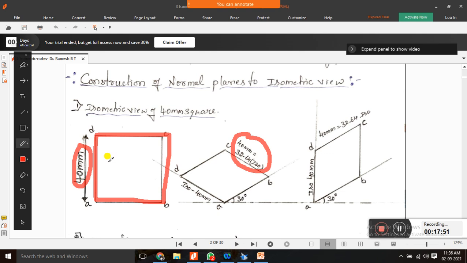This square I want to construct as an isometric. Then this is a top view. This gives the top view of the isometric, and this is the front view of the isometric. Clear? A top view and front view. There are only two views, the top view and front view, and by using these, the corresponding views we can easily generate. So see here, 40 mm we already constructed.